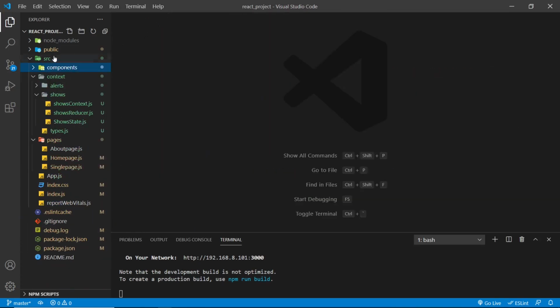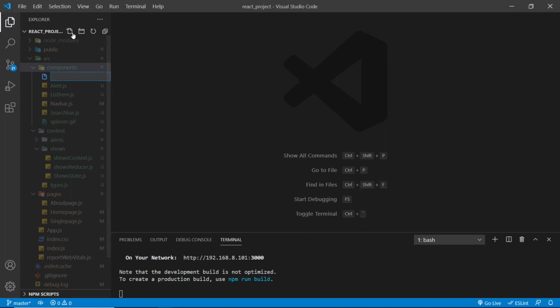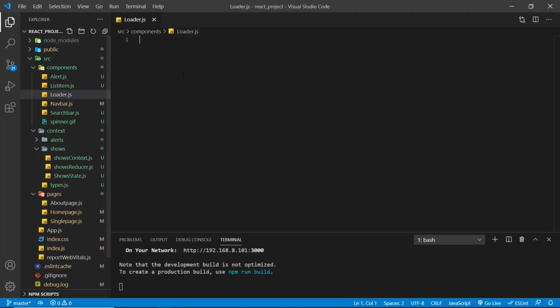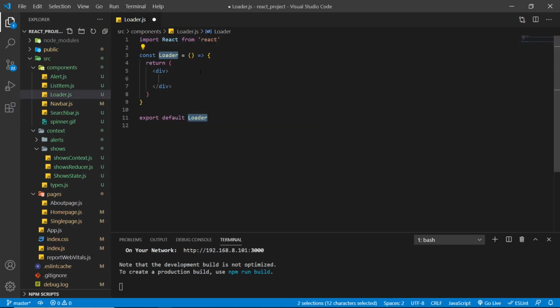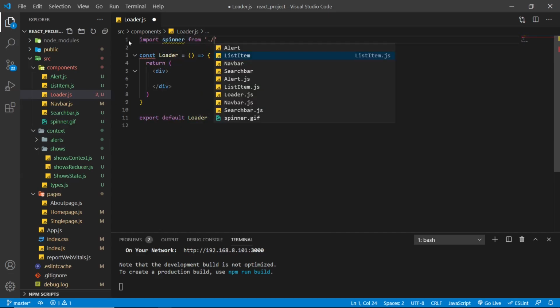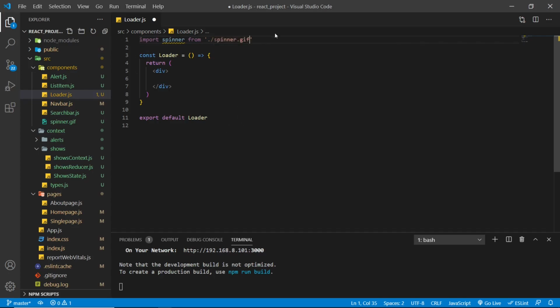So in our components, I'll create another file called loader.js, and we can just say rafce, create the component, and instead of importing React, I want to import that spinner. So I can say spinner from underscore spinner.gif. And in here, all I want to do is add the spinner in an image tag.